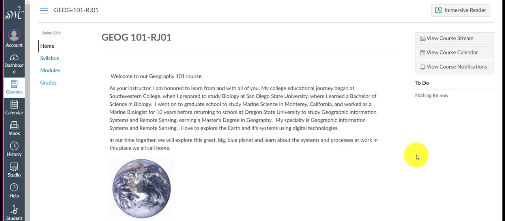different sections of Canvas. You will notice that there is a table of contents or menu on the left side of your screen, and you will find the tabs for Home, Syllabus, Modules, and your grades. So I just want to give you a brief introduction to how to find the contents in our course and get you started on how to navigate.